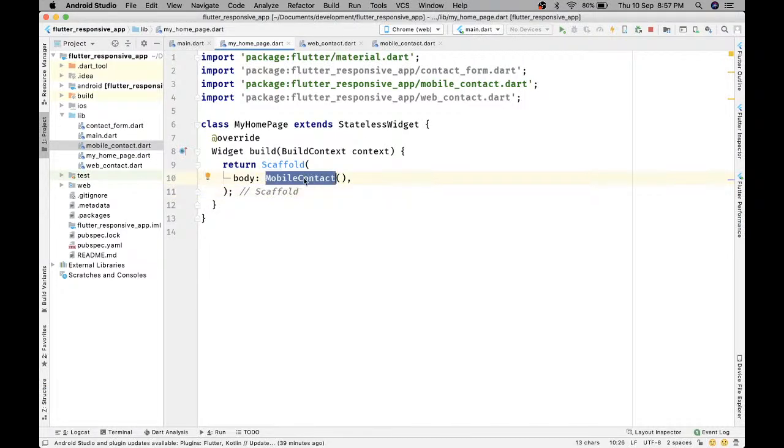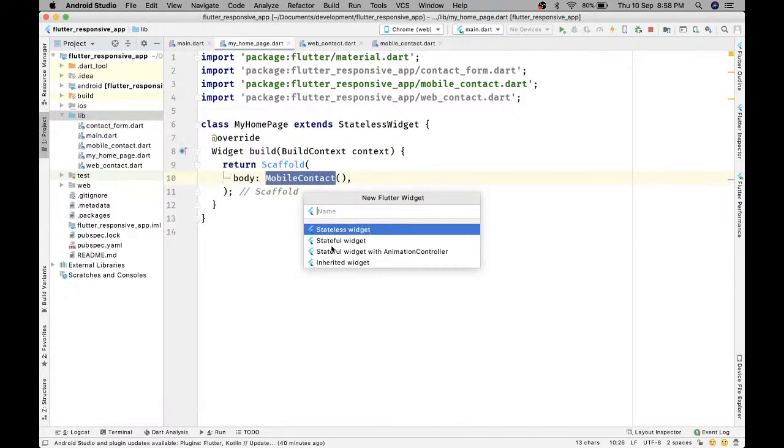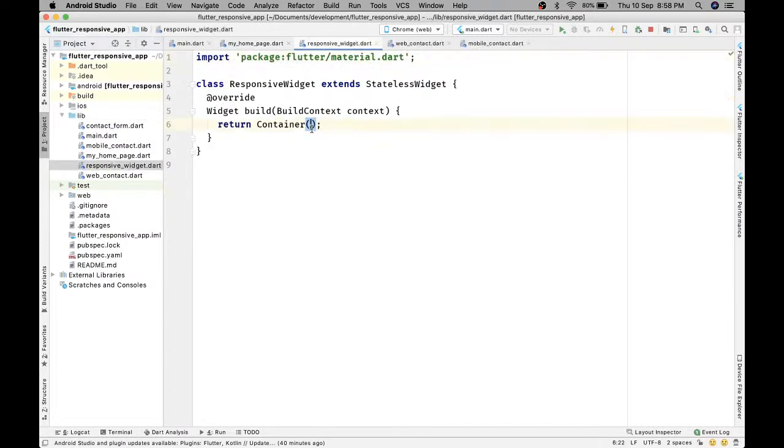So I think we should create one new widget that will handle all this logic, like which widget to show, a mobile widget or a web widget. Let's name it a responsive widget. Well, I'm not that good at naming variables and widgets. What should I do? Let me use a switch.